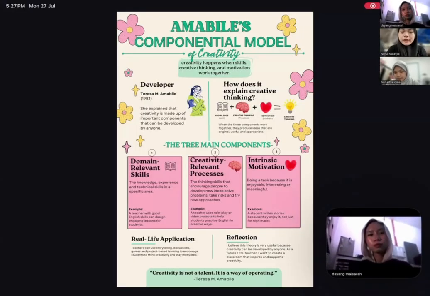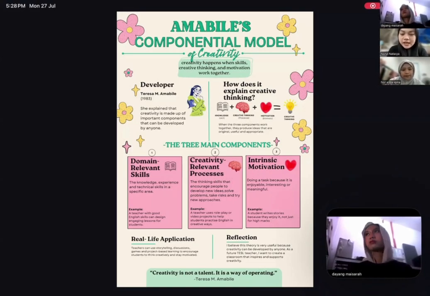Hello, Assalamualaikum everyone. Today I would like to present my poster on Amabile's componential model of creativity. This theory was developed by Teresa M. Amabile in 1983. She believed that creativity is not only based on natural talent. Instead, creativity can be developed when several important components work together.